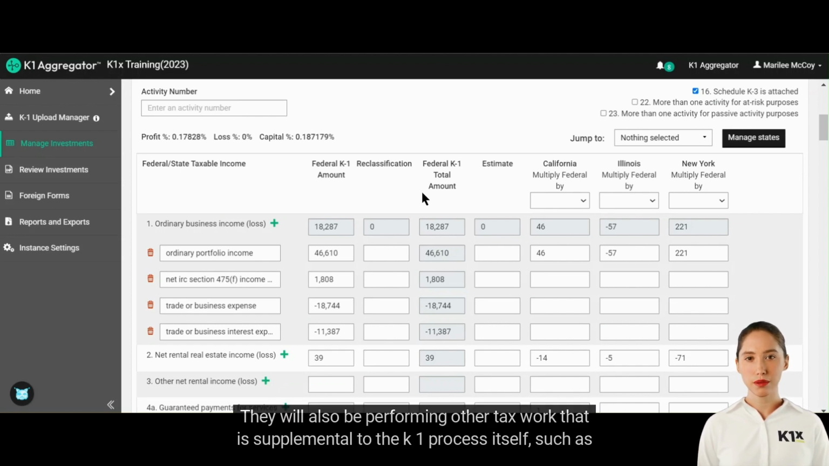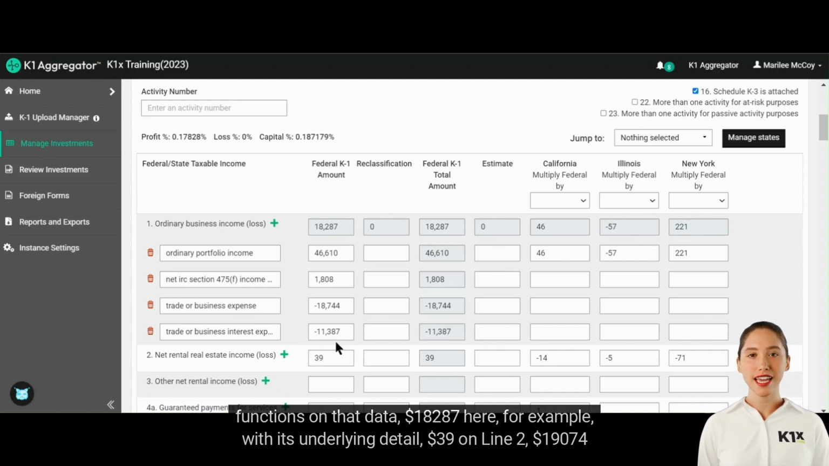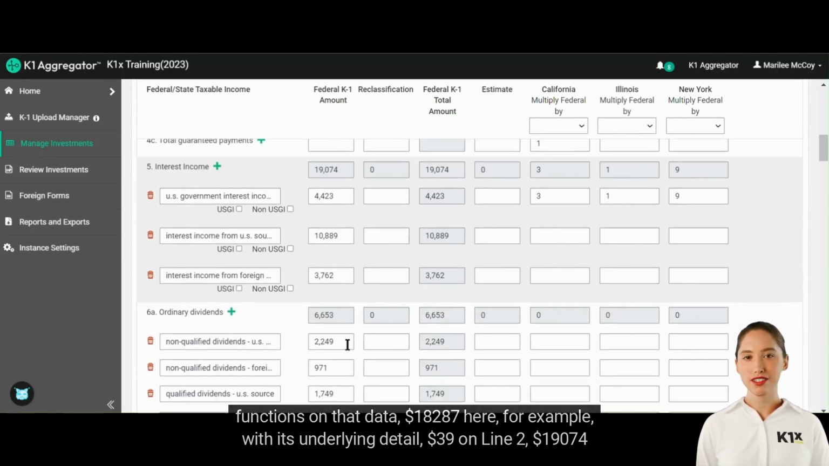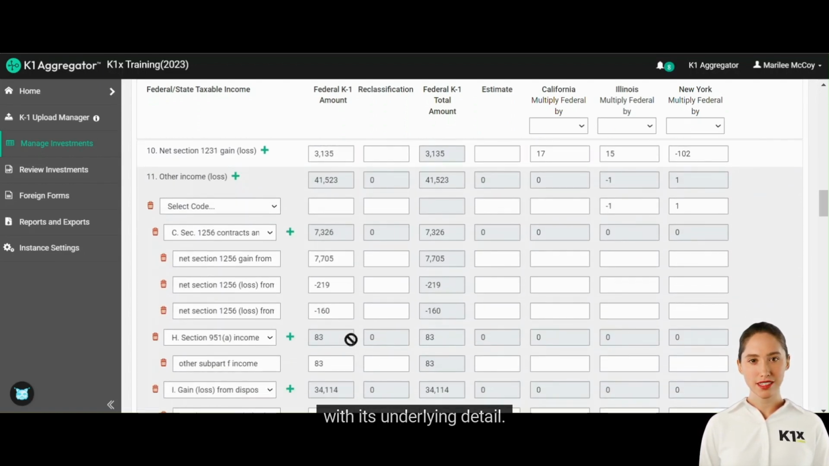They will also be performing other tax work that is supplemental to the K1 process itself, such as dealing with tax basis. They'll work through federal and state data in detail, and they'll be performing standard tax accounting functions on that data. $18,287 here, for example, with its underlying detail, $39 on line 2, $19,074 with its underlying detail.